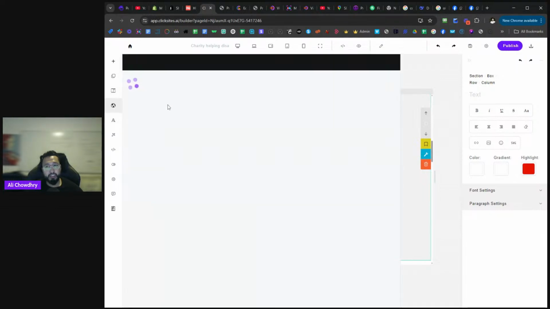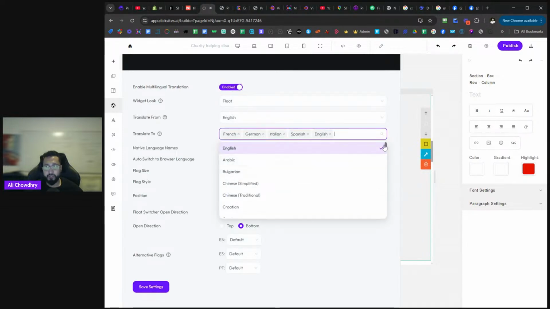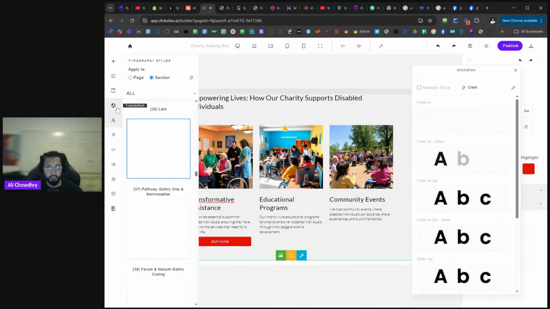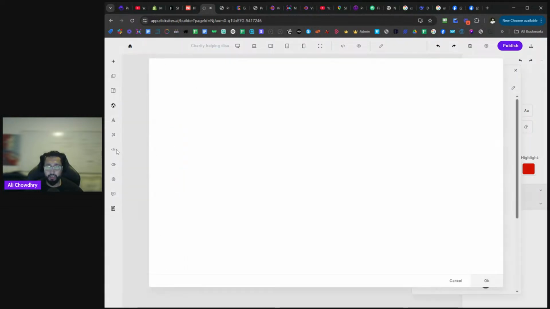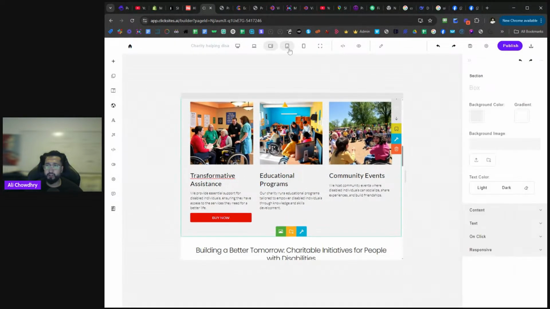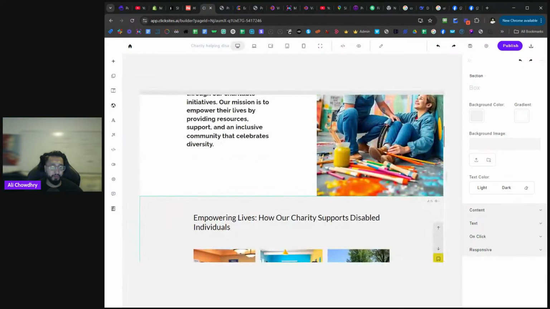Not only that, you can enable multi-language translation of your website, so you can have it applicable in multiple different languages. You can see over 30, 40 languages to choose from. So your website can be not only applicable in different languages, but you can have it animated, you can do typography, you can do HTML edits if you want to go to more advanced level stuff. You can have it all responsive for different devices, like so. iPad, mobile, whatever you may want, it's all covered.